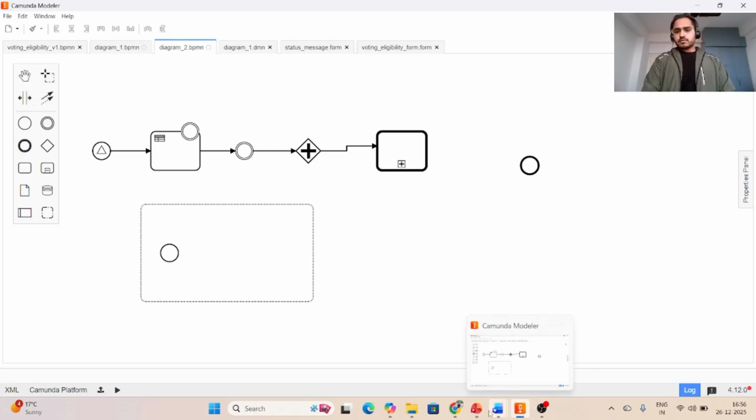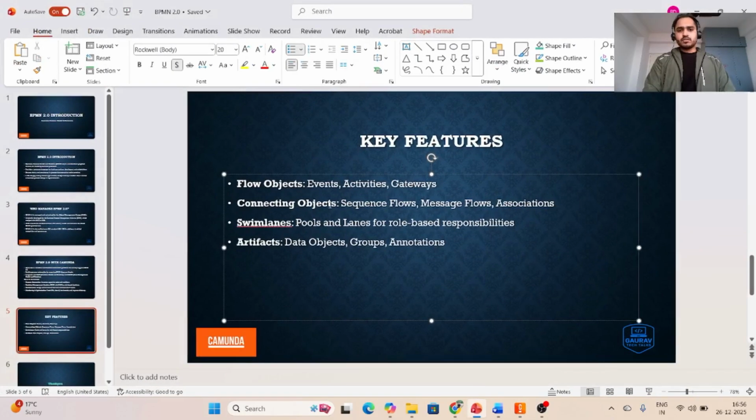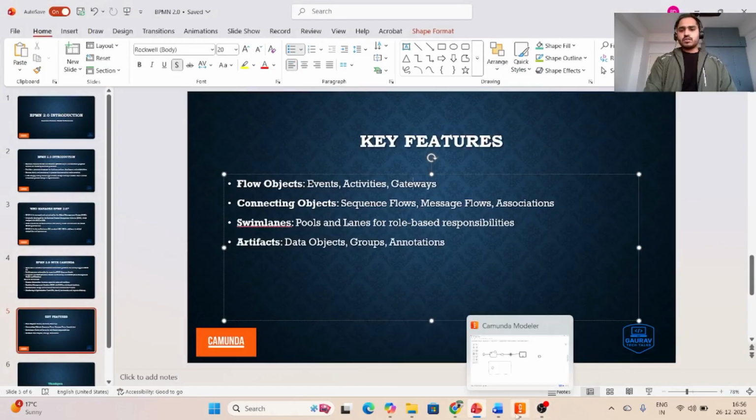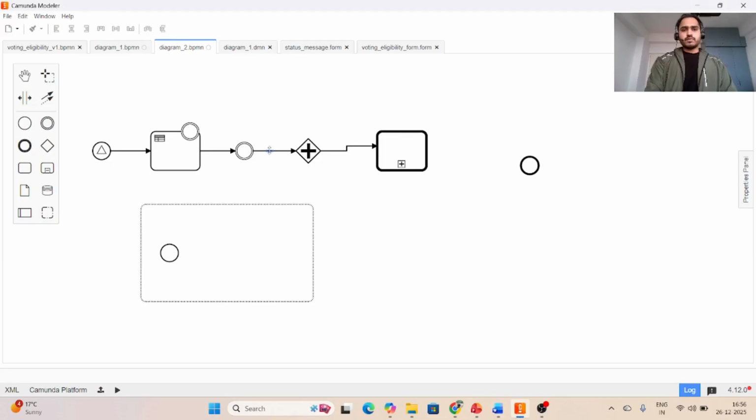Now, these are the sequence flow, message flow, and associations. These are the sequence flow. If I click here, this is our sequence flow, and message flow is how the message is flowing from one catch or throw event to a catch event.